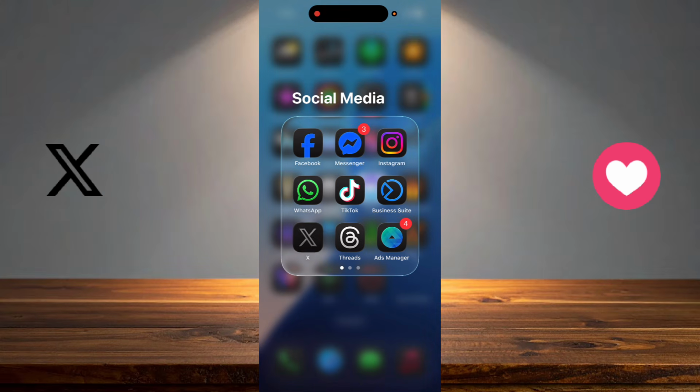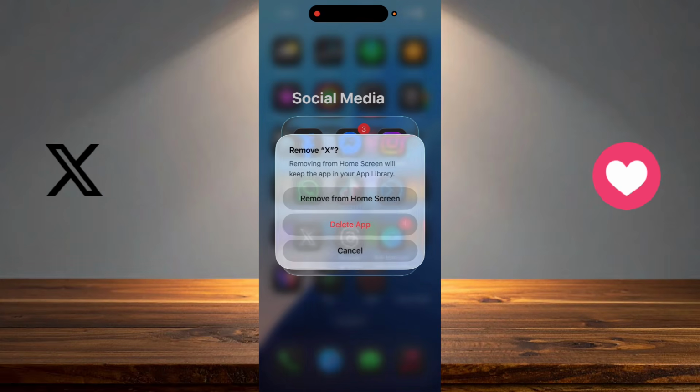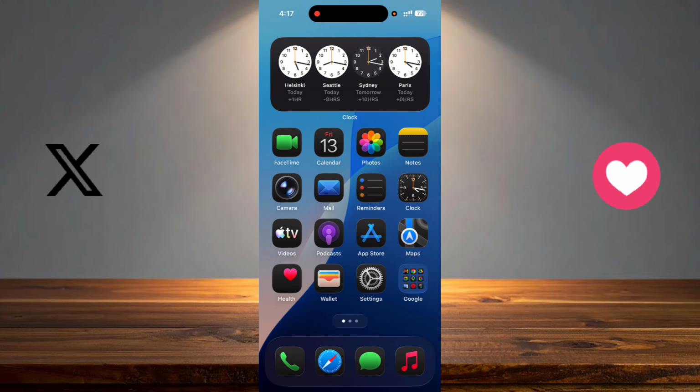To delete the app, you have to long press on it. After that, click on Remove App and click on Delete, and like that you will delete the app. After that, go to the Play Store and download it again and open your account. By trying one of these three solutions, I'm pretty sure that the app will work again without any problems.